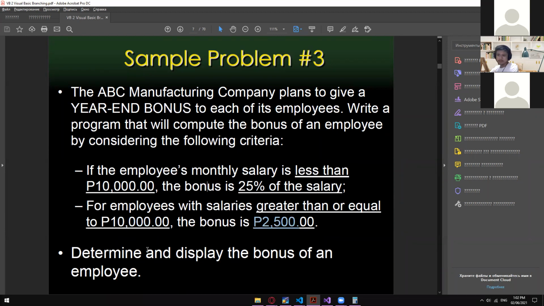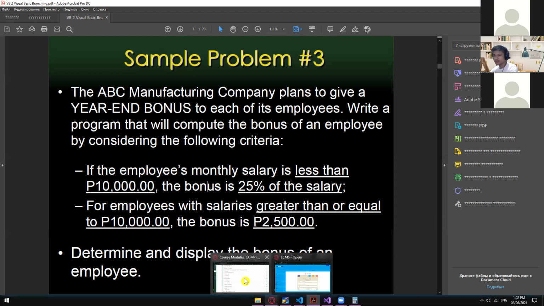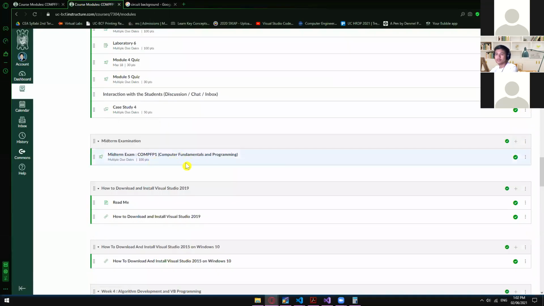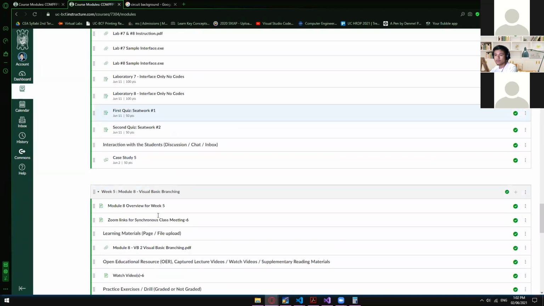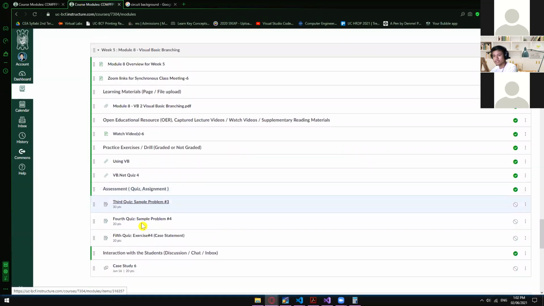So I expect two results on this one. This sample problem number 3 is actually your quiz number. How many quizzes do you have ready? Quiz number 1 and 2. This will serve as your quiz number 3. Okay, third quiz, sample problem number 3.